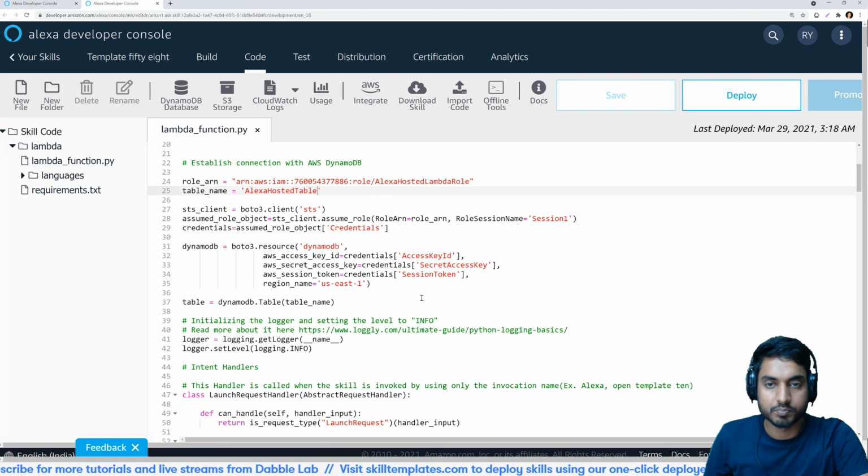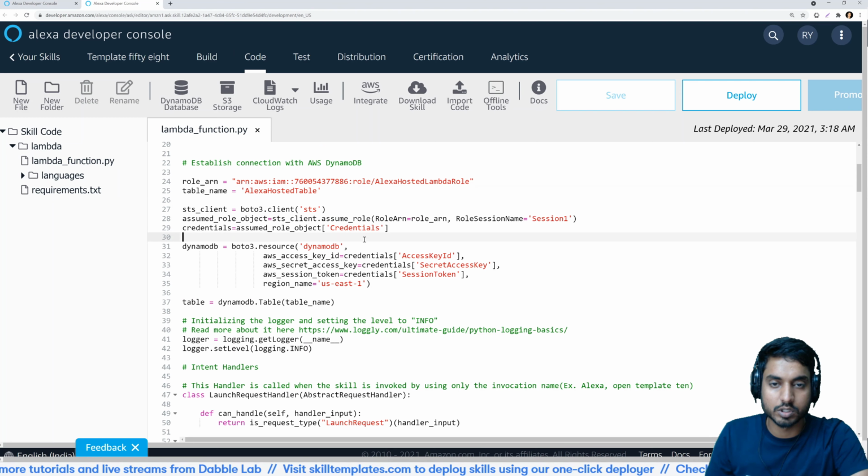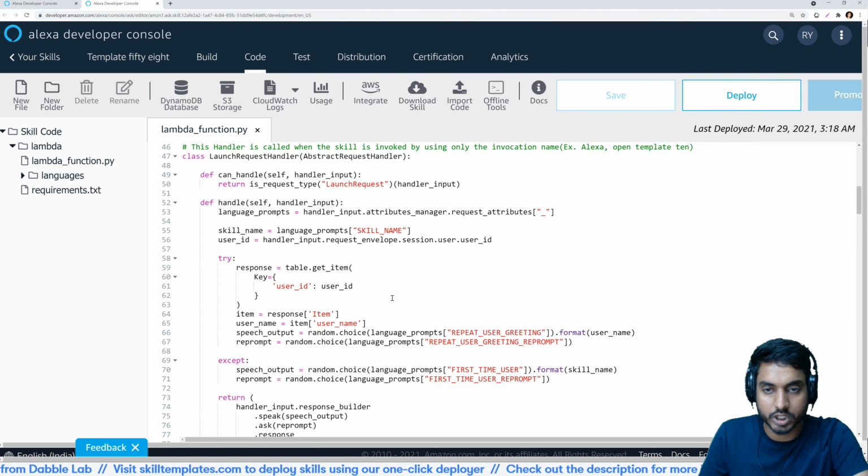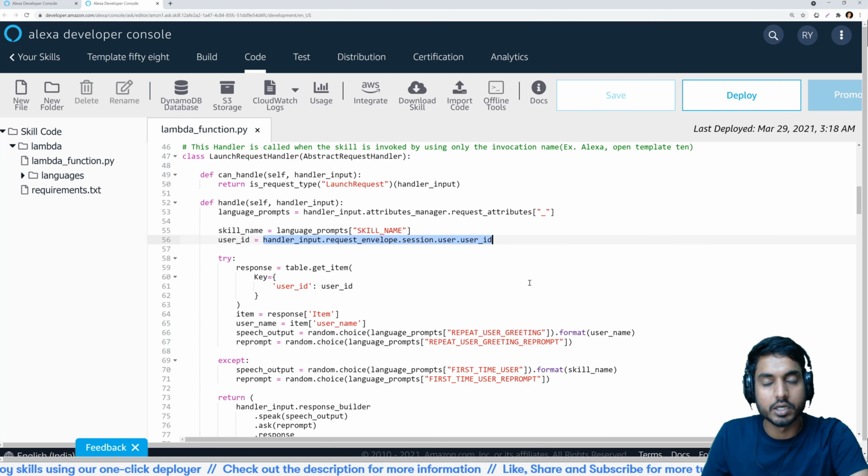So in the code, if you just scroll down, then you will reach the launch request handler. Inside of the launch request handler, you can see that first of all, we have populated this variable value, which is the user ID value, and we are taking the user ID which we receive from each Alexa request and using it as a primary key.